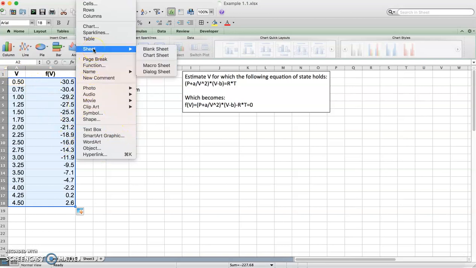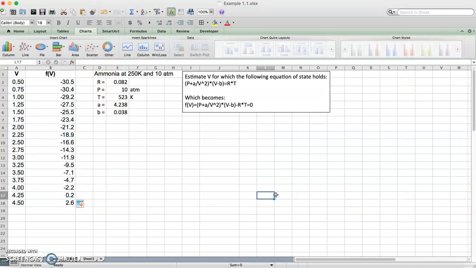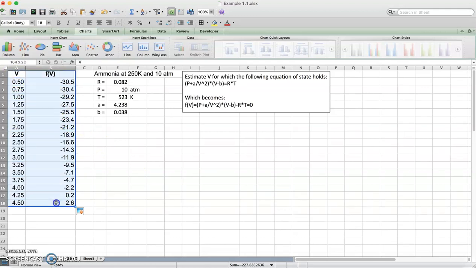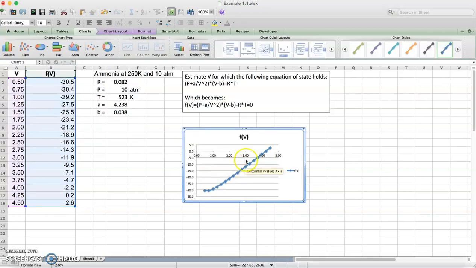So I'm going to go and find charts here. Here we go. Let's see, did it insert the chart? Where is it? Not here. So let's do it again. I'm going to highlight these two with the header. And then, okay, so here's my charts ribbon. I'm going to click on Scatter. And then in the Scatter, there's a smooth marker scatter. I'm going to click on that. There you go. So here's my data.